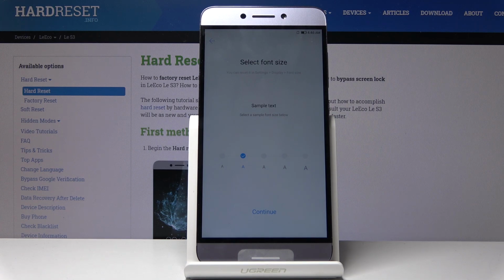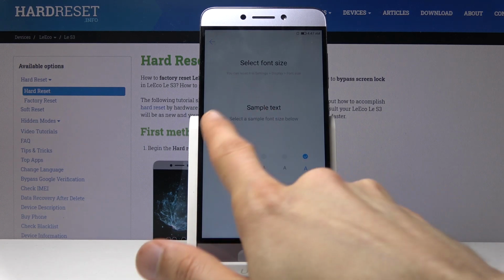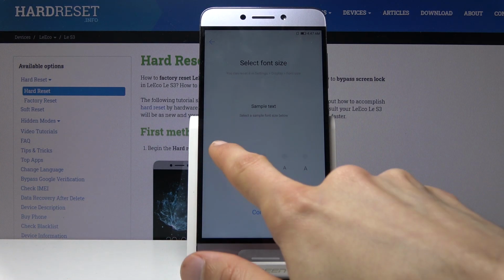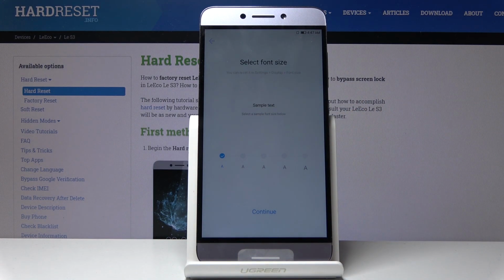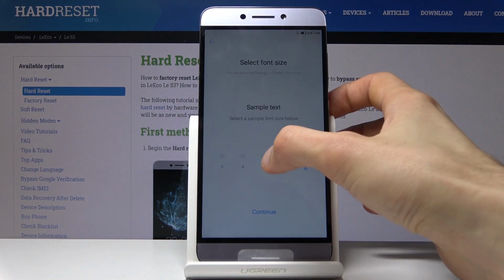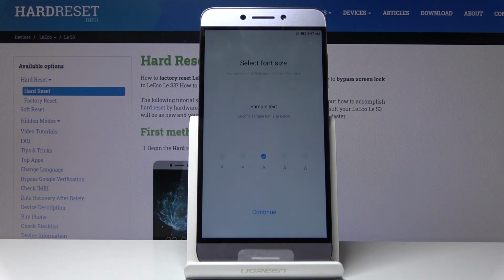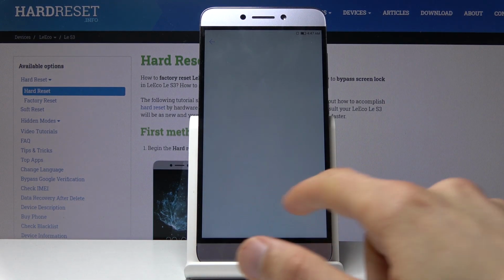And then we have select font size. This is just a customization. You can tap on it and it will give you a difference in the font size. That's basically how your text, messages and other stuff will look. So choose one that you prefer to have. I'm gonna stick with the middle one. Tap on continue.